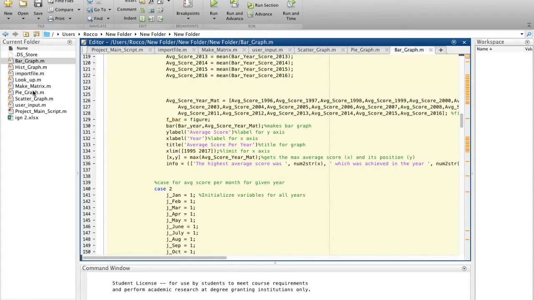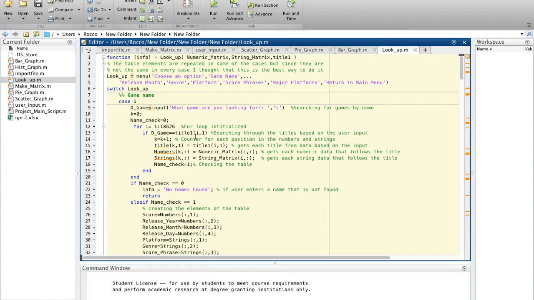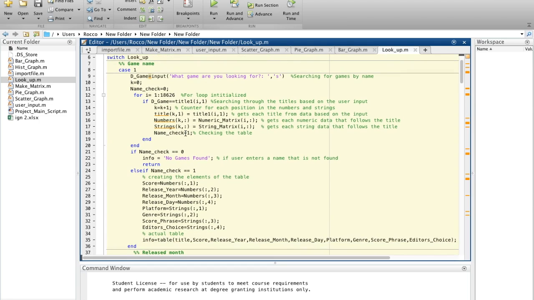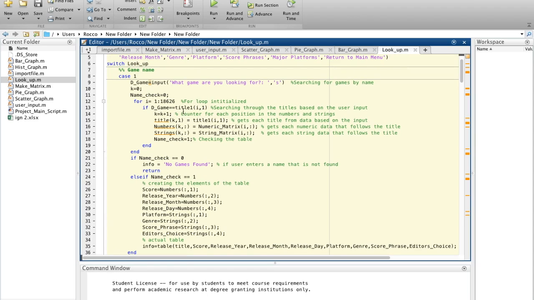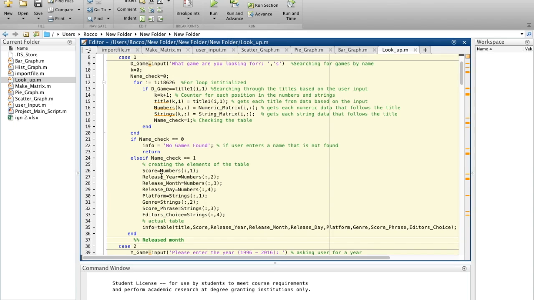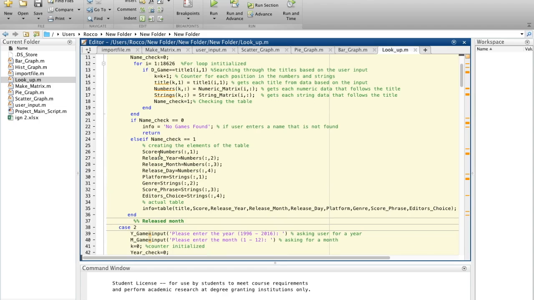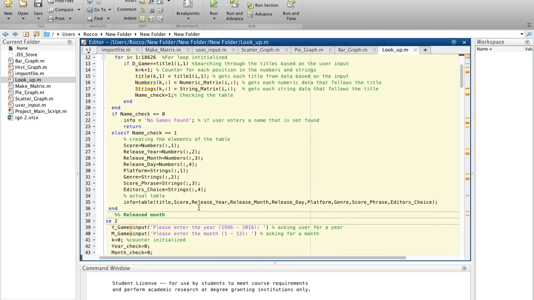Okay, so for the next function, I'll go over the lookup function, which is a pretty long function as well. These functions are all very long. So case 1 allows the user to enter a game, and it subsequently displays a table with all of the information for that game. This for loop checks for any occurrences of this game title, and it indexes into these two variables, numbers and strings, and right here further categorizes all of these matrices into the score, release year, and release month, according to whether it's indexed from the numeric matrix or the string matrix. All these variables are subsequently input into the table function and output as a table.